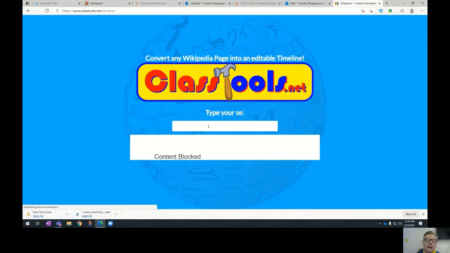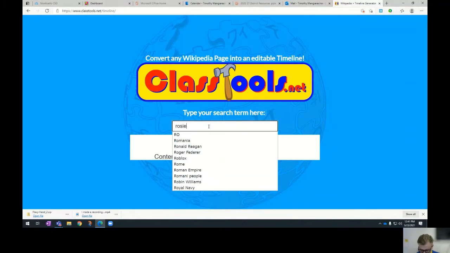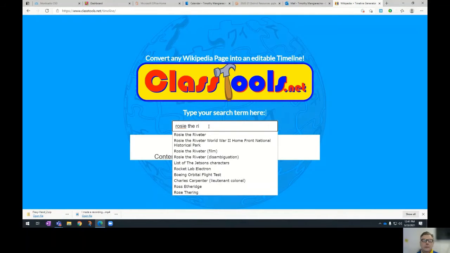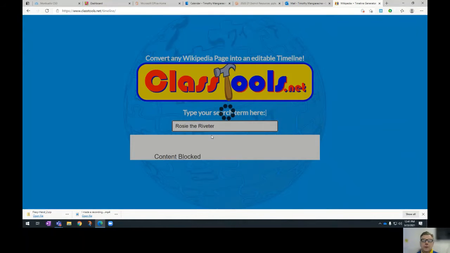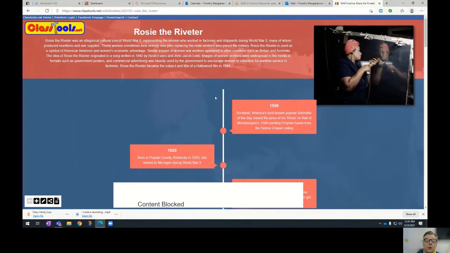Hi, so I'm on classtools.net, and they have a new Wikipedia timeline generator. So if I go on that, it asks me to click on something, and I'm going to type in Rosie, and there's Rosie the Riveter. This information is all from Wikipedia.